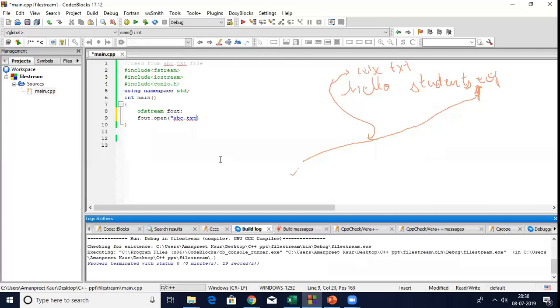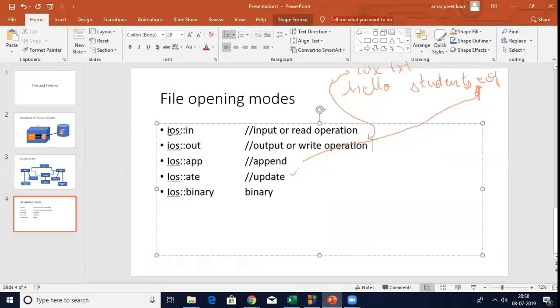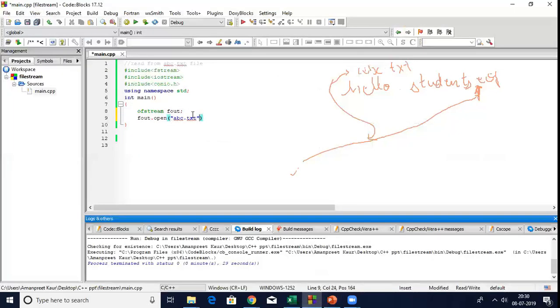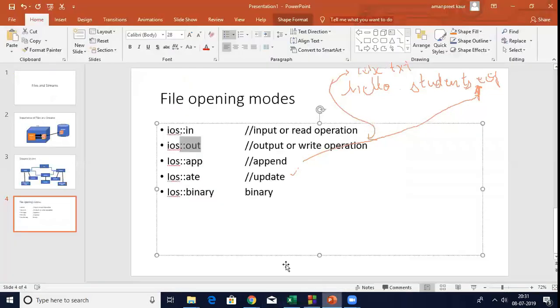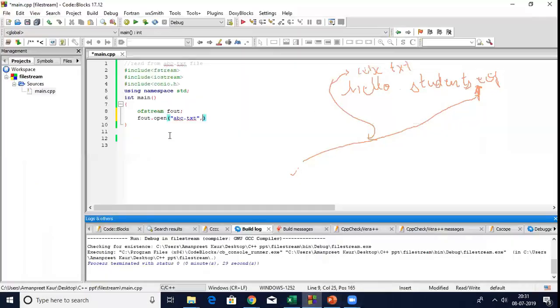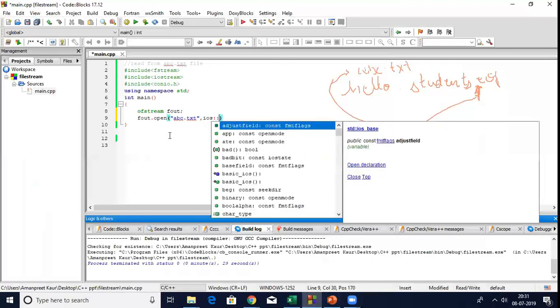This is the first argument. And the second argument is, see, I do not have to write ios::in and ios::out because they are the default arguments. Even if I do not write them, a new abc.txt file will be created. But if I want to make changes in the previous file, what will I use? ios::app. So how will I use it? I say ios, scope resolution operator, app.